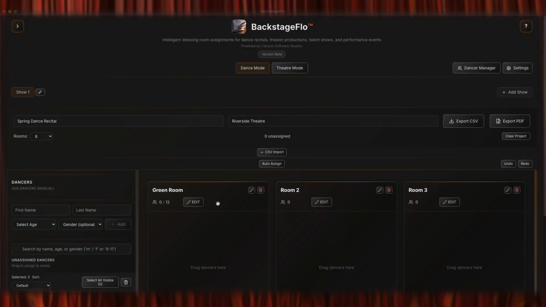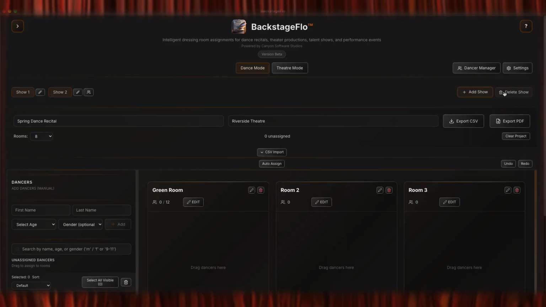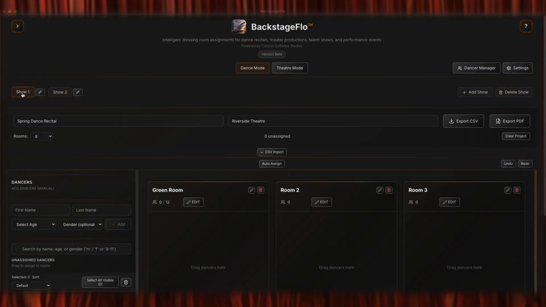Want more shows? In the show bar, click Add Show. Show 2 appears. Click it to switch. Notice it's empty. You can load dancers from Show 1 later.